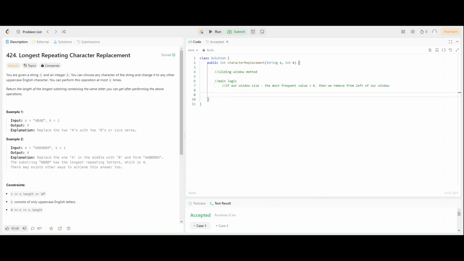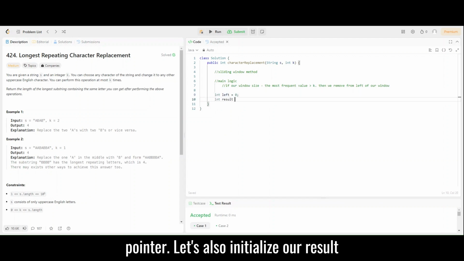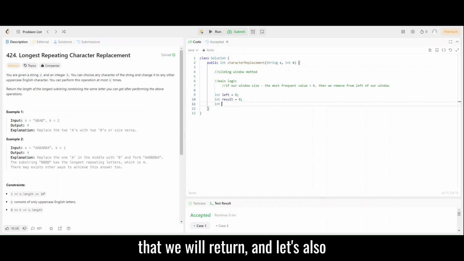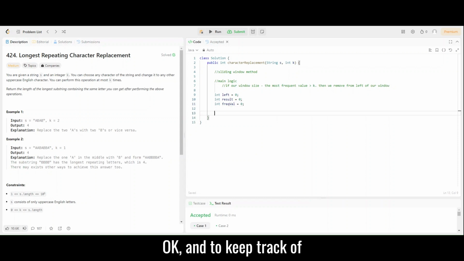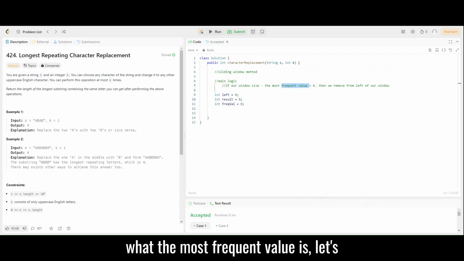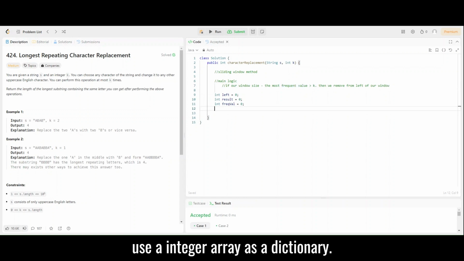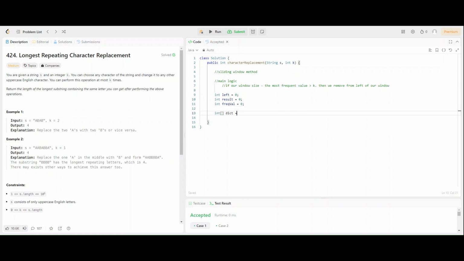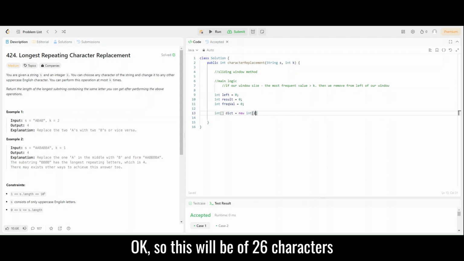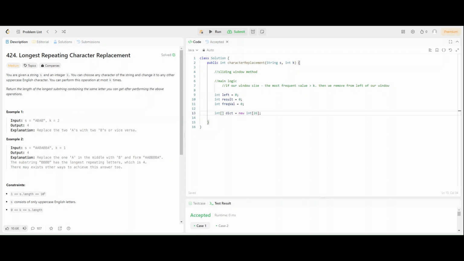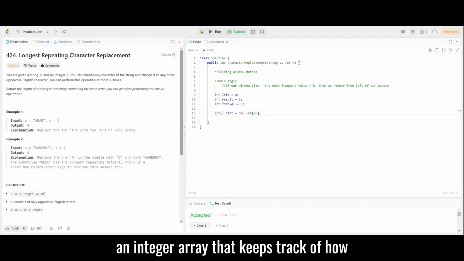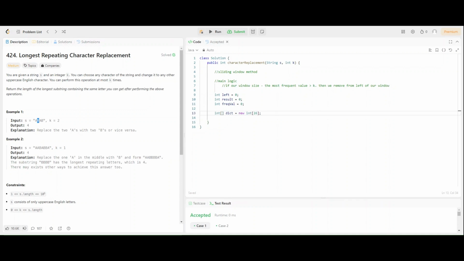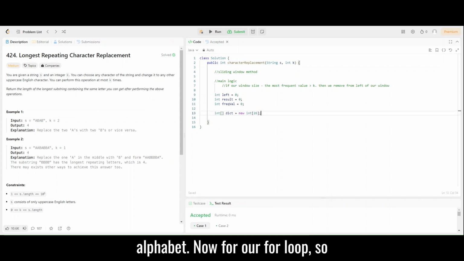All right, because we know it's a sliding window method, let's initialize our left pointer. Let's also initialize our result that we will return, and let's also initialize our most frequent value. Okay, and to keep track of what the most frequent value is, let's use an integer array as a dictionary. So this will be of 26 characters, because we're just going to make an integer array that keeps track of how many times each character has appeared, right? So there are 26 characters in the alphabet.